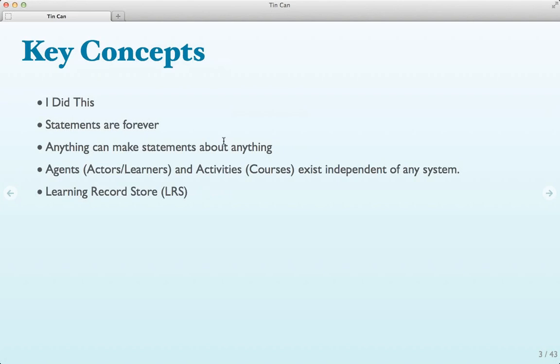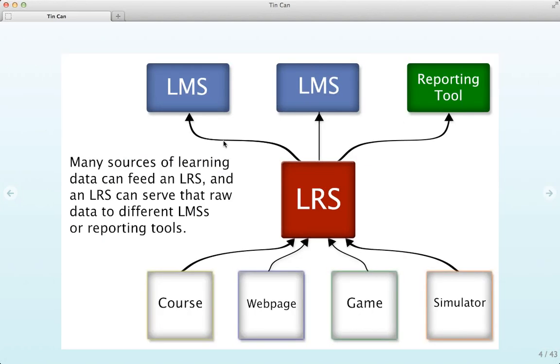Finally, the last main concept I want to get across before we dive into statements is the concept of the Learning Records Store, or LRS. An LRS at its simplest is simply something which can record learning records and return them.